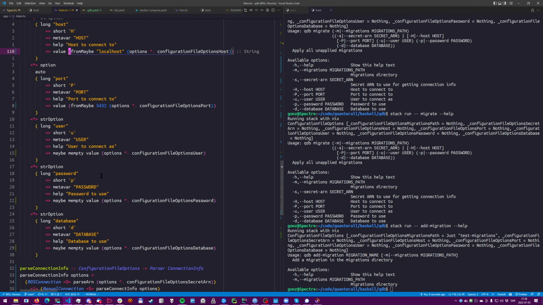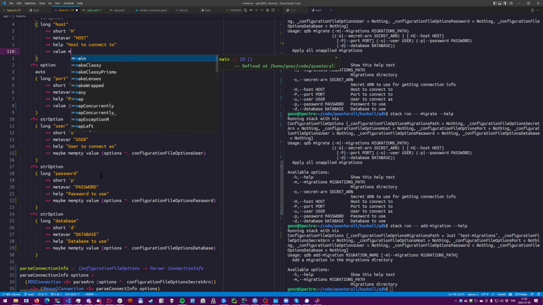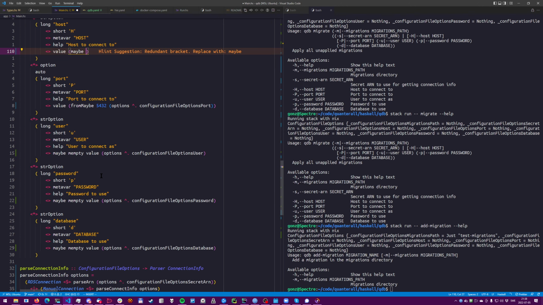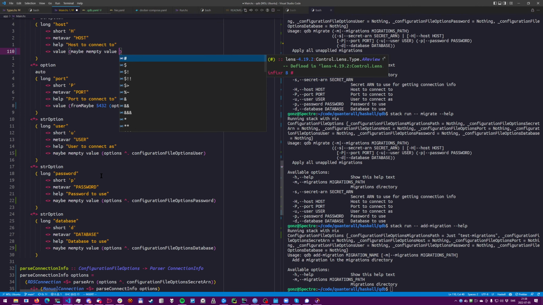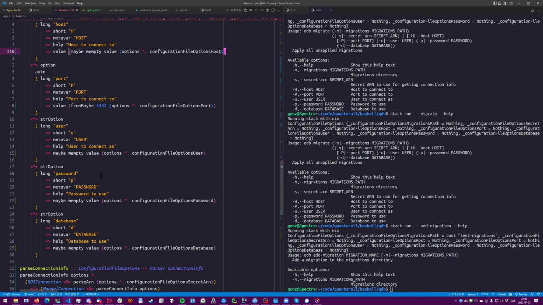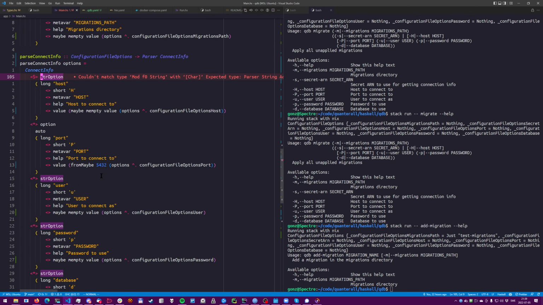Do we want the from maybe here? I mean, 5432 makes so much sense. Does this one actually need this? I kind of feel like no. Maybe empty value options. Where's the issue here? Oh no, this one needs to go, of course. There you go.